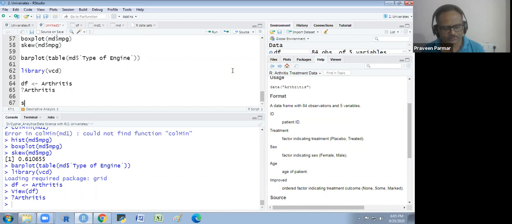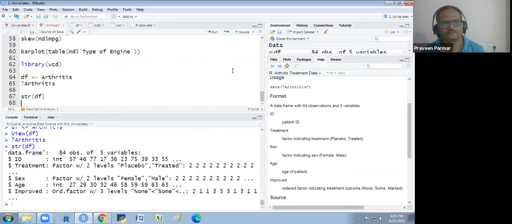So I will show you the structure now. This is the structure. We have the 5 variables. The first variable is an integer, which is the patient ID. Second is treatment, a factor with 2 levels, placebo and treated, 1 for placebo and 2 for treated. Third is sex, with 2 levels, male and female. Age is an integer, 27, 29, 30. These are the ages. And improved is an ordered factor with 3 levels, none, some, and marked.